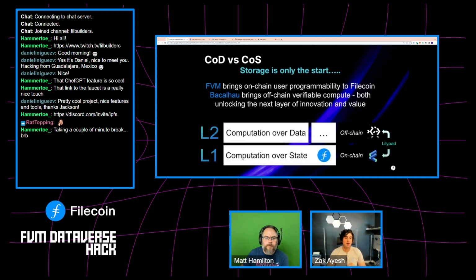Right, so here's kind of a visualization of what I'm talking about. We have the layer one, the actual Filecoin blockchain right here with the FEVM on it. And that's where we can run compute over state, right? And then we have layer two, which is the storage providers, which are providing zero knowledge proofs onto the chain. And that's where we want to run computation over data. We want to run it off chain alongside these storage providers, right?